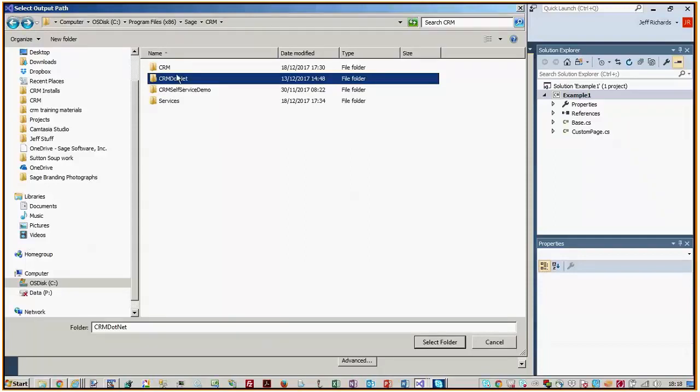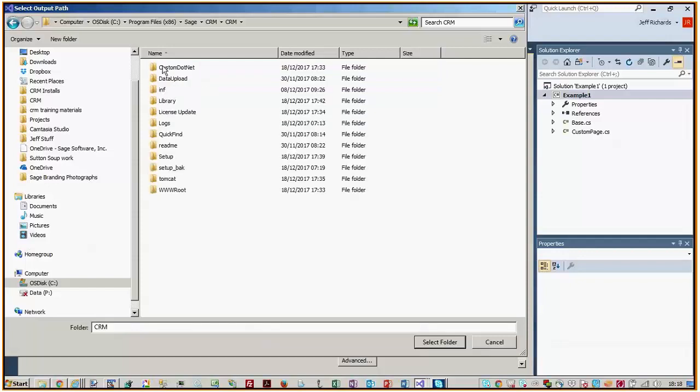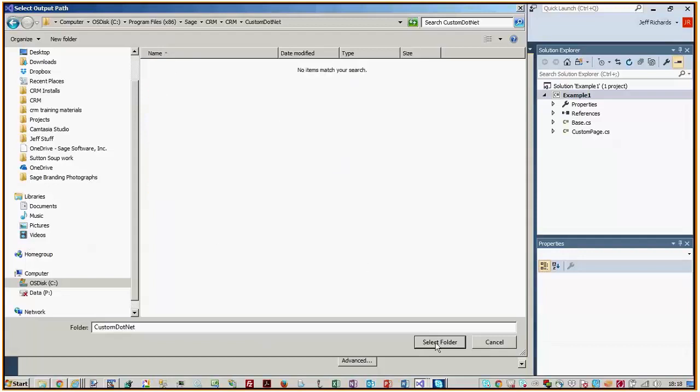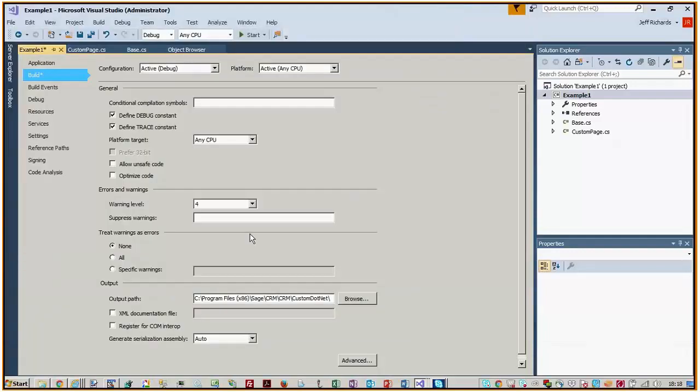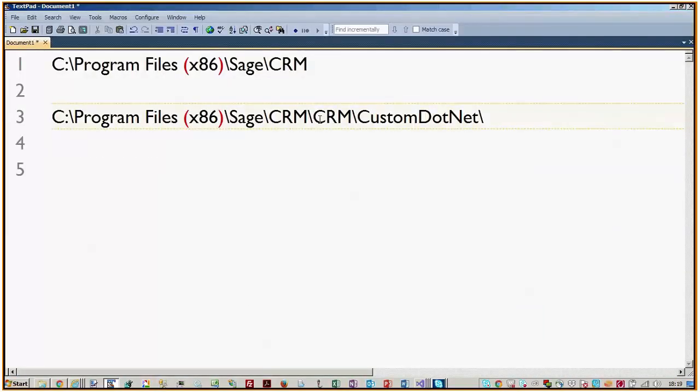All your work gets put underneath the name of the install, which is CRM in this case, because that's the default name of the install, and then there's a folder in there for custom.net. So it's important that any of our folders get pushed underneath custom.net, any of our DLLs that we build. So that's the destination that we're aiming to put any of our work. This is the install name.